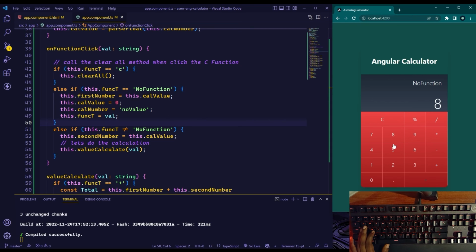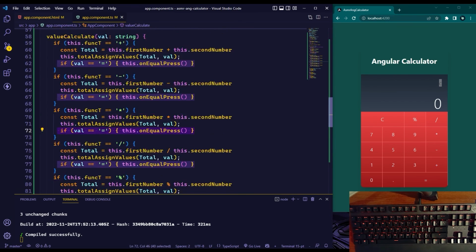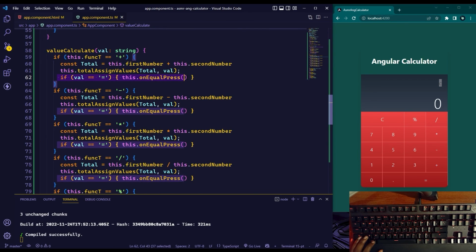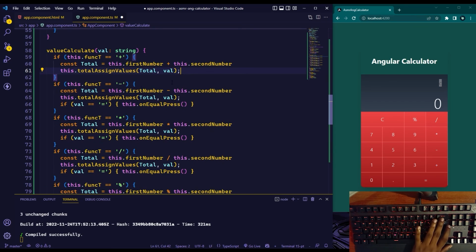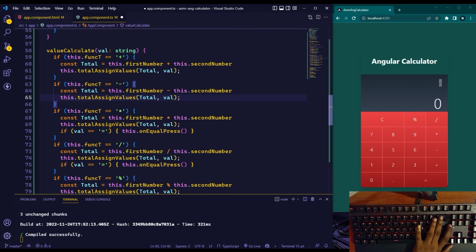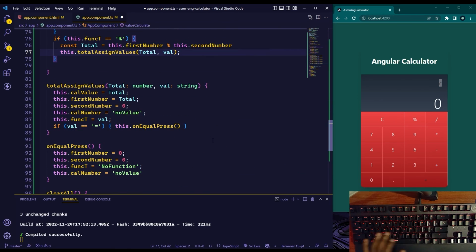As you can see here, this time our clear function is working as we expected. Perfect. So before the end of this tutorial, let's do a small thing. As you can see here, inside all of these calculations, we are using this if condition to perform the equal function. So rather than repeating this several times, we can put this inside the totalAssignValue method. So every time this calculation condition calls this method, this equal function check executes automatically, right? That's it.